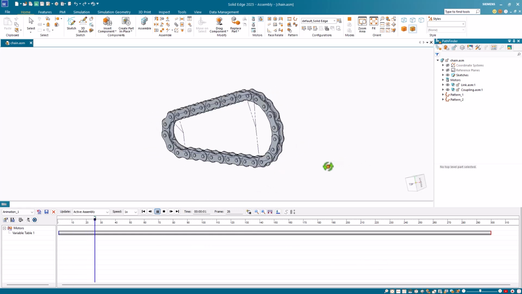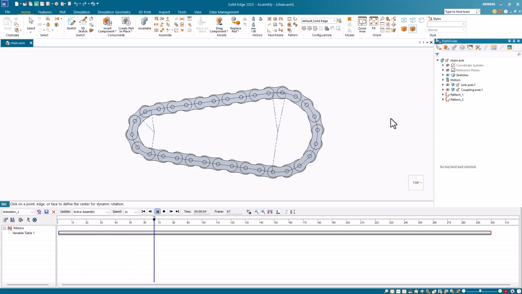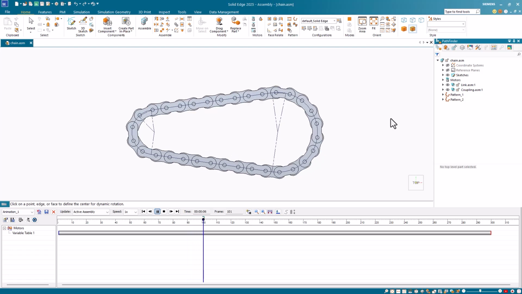As you have seen, this uses advanced processes in Solid Edge, which along with many other advanced processes are taught in the Advanced Assembly course.